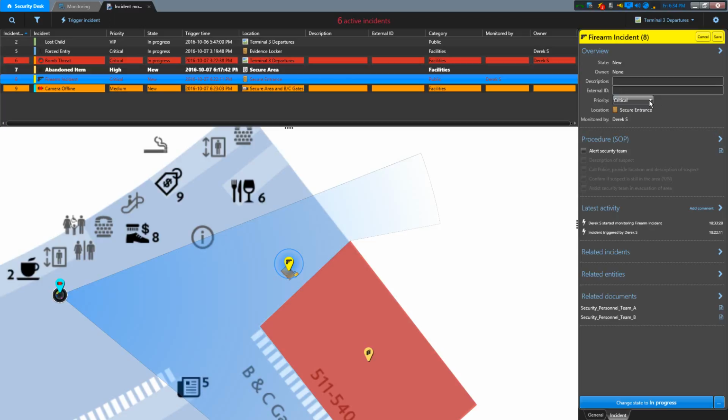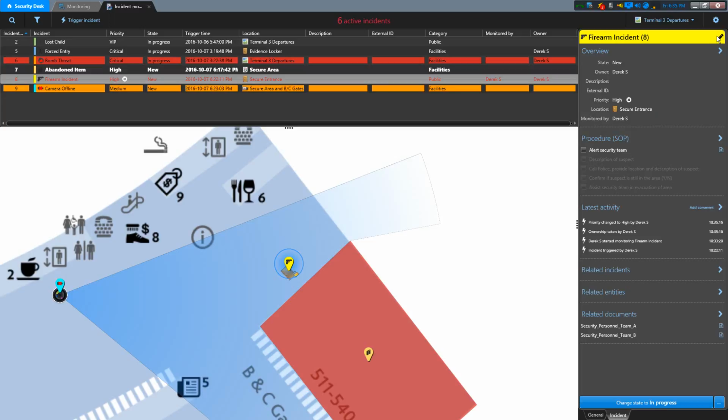So in this case, I made an incident type called firearm incident, and if it's not an active shooter, if it could just be something like a gun found in a piece of luggage or something like that, then maybe we don't need that at critical priority and we can drop that. I'm going to drop that down to high, and then I'm going to save that. And then we actually see here that the priority was dropped. So we get that icon here, and we do see it in the list too.